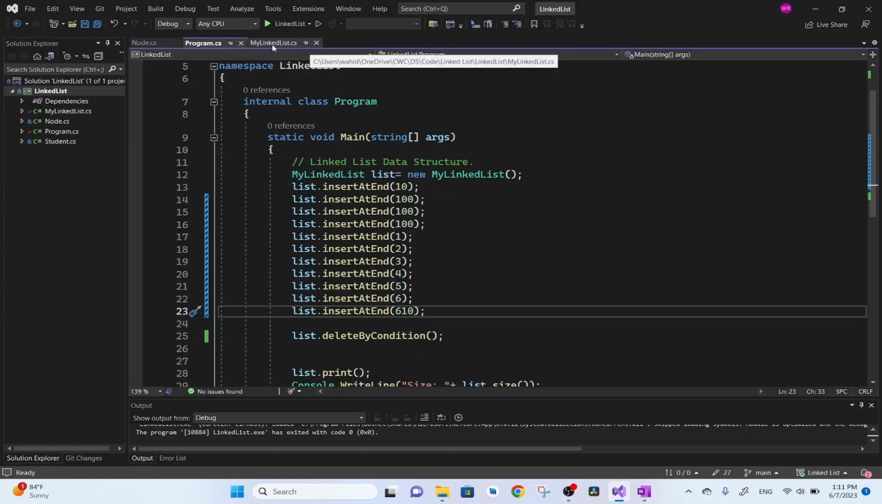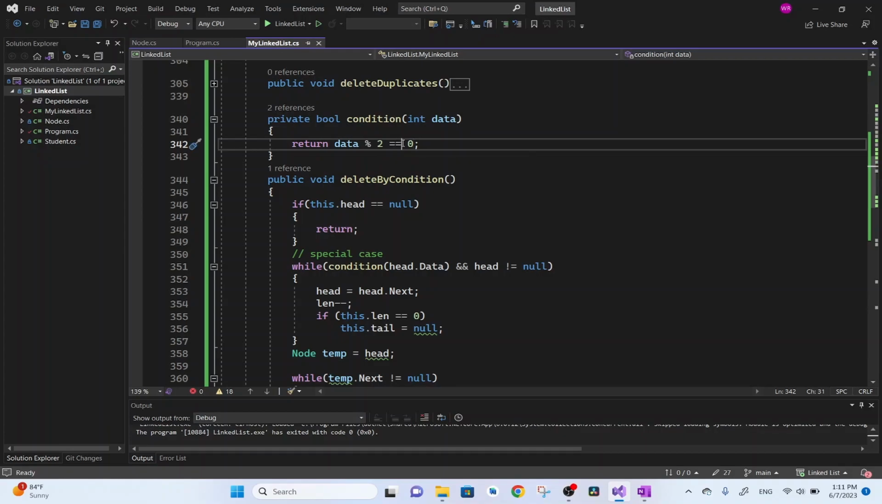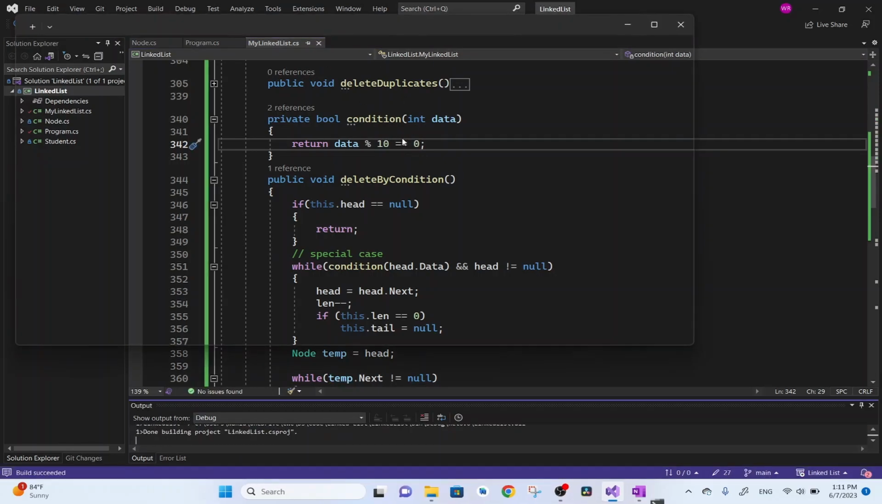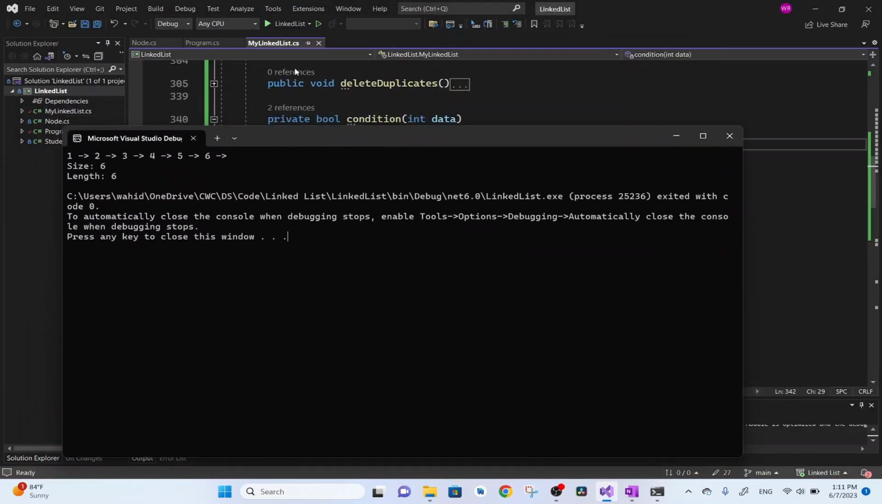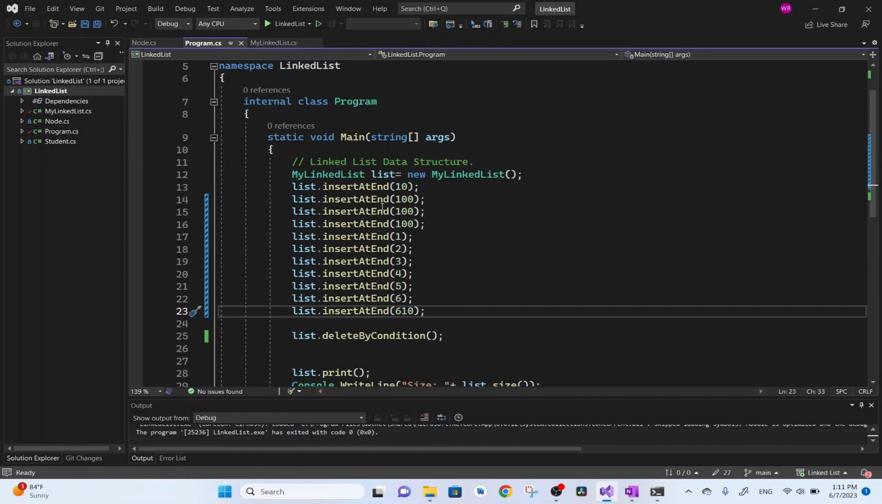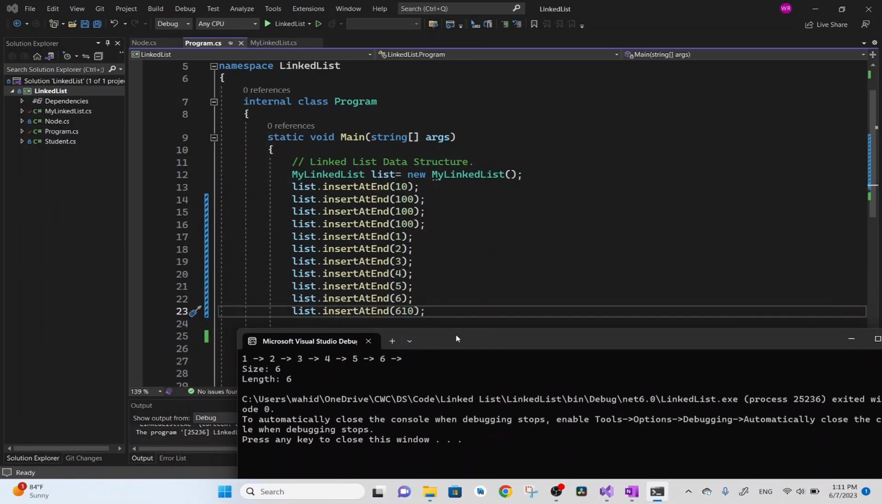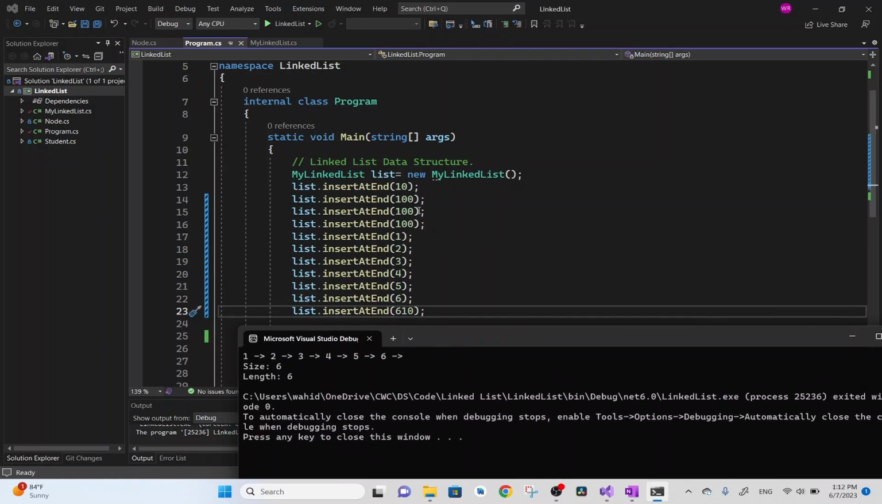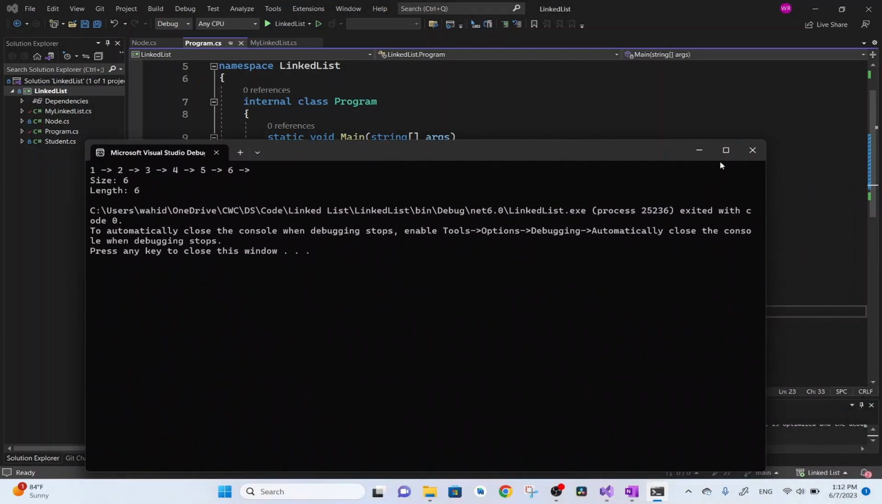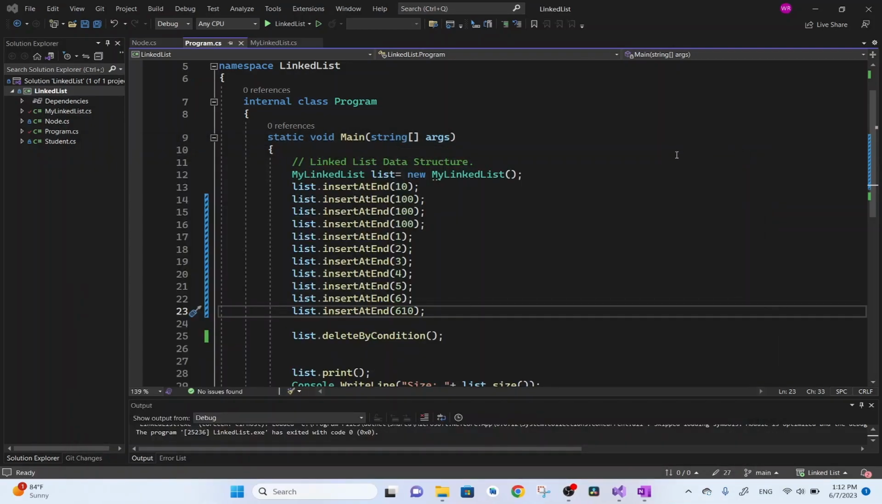Say we want to delete all the numbers from our linked list that are divisible by 10. So we say delete all the numbers that are divisible by 10. It's going to get rid of 100, get rid of 10, 100, 100, and 610, since all these numbers are divisible by 10. This way we can delete a node from a linked list data structure based on a given condition.